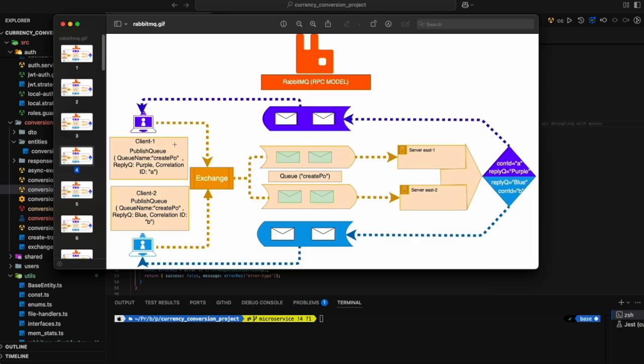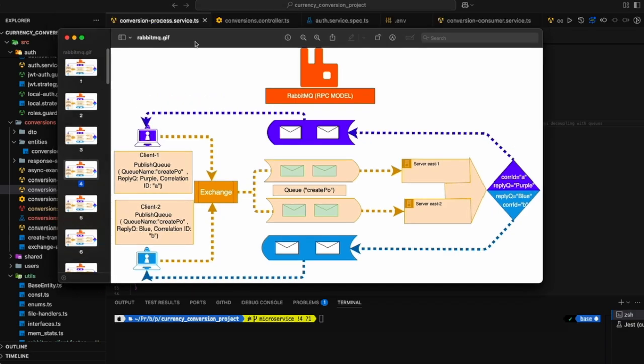Okay, so briefly, client 1 publishes with a queue name for the subscription like create PO, and here is the message or the queue, the exchange sent to the message queue, and then we have the server which will process the request. After processing the request, it will send the response to the reply queue, and hence client 1 will receive its reply and then respond to the front end. Let's look here at our application.